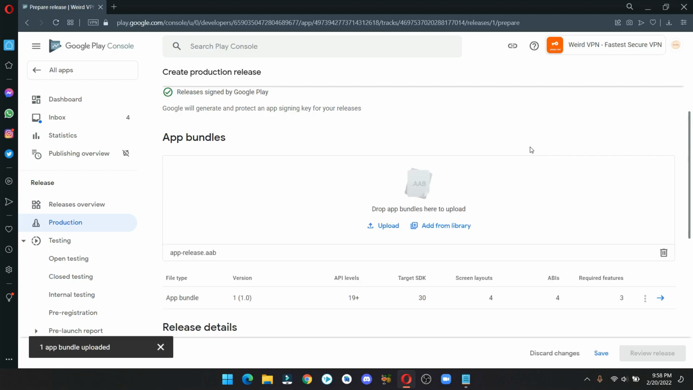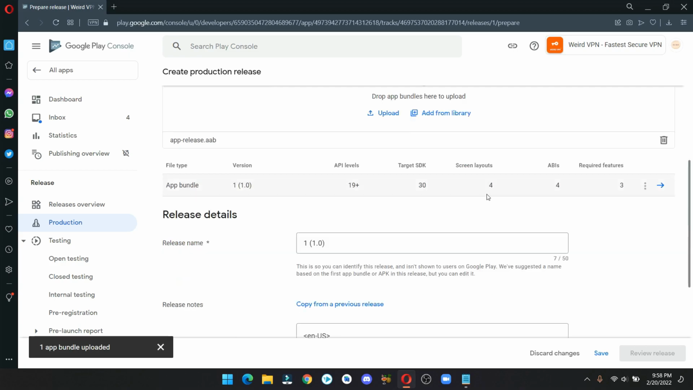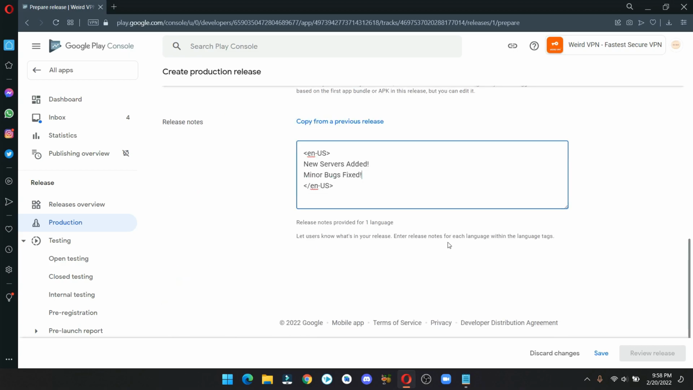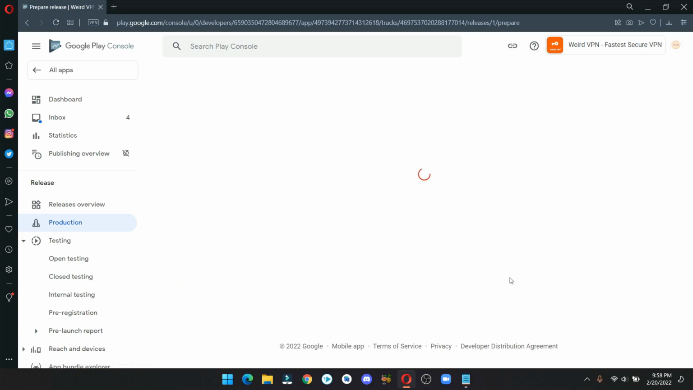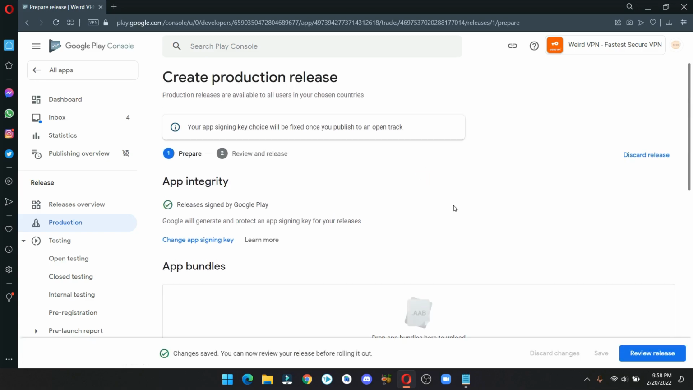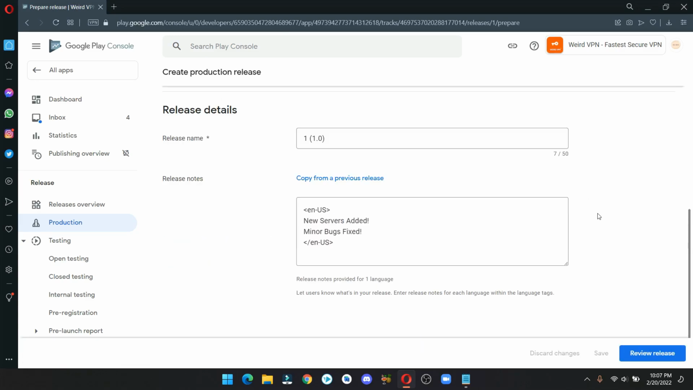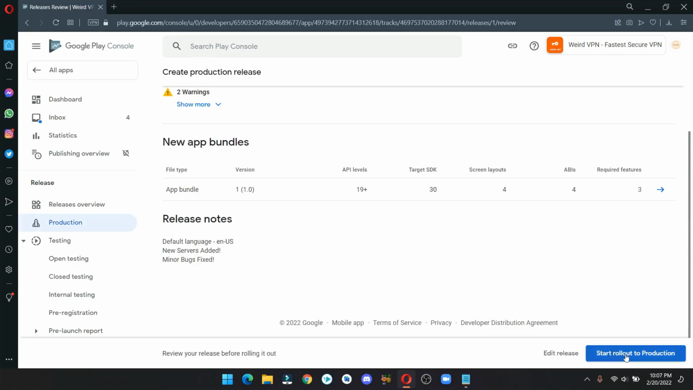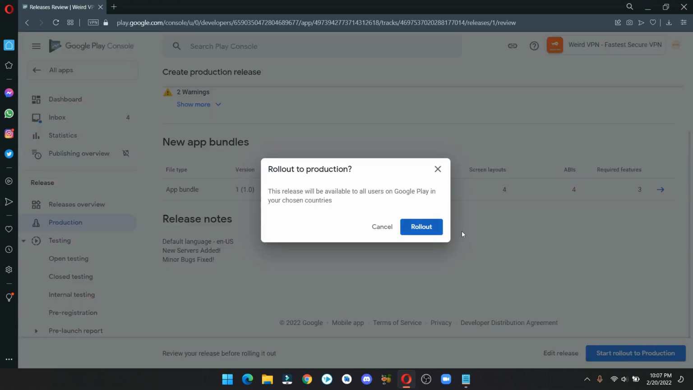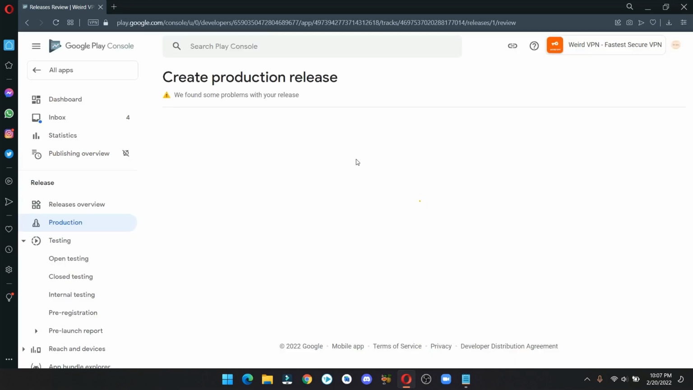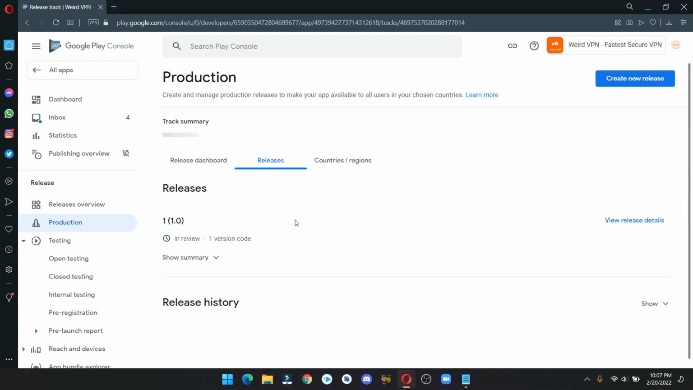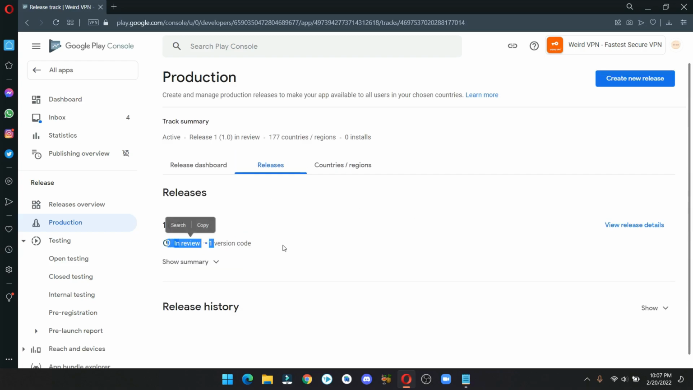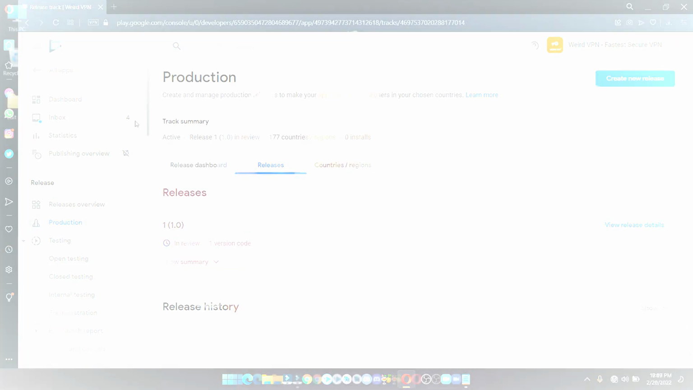After the upload, scroll down and here you can add some release notes. Now click on Save. Click on Review Release. And click on Start Rollout to Production. Now your app will be sent for review. After the approval, your app will be live on the Google Play Store.